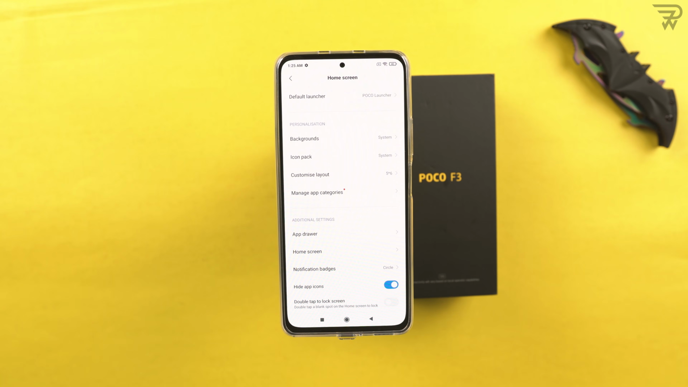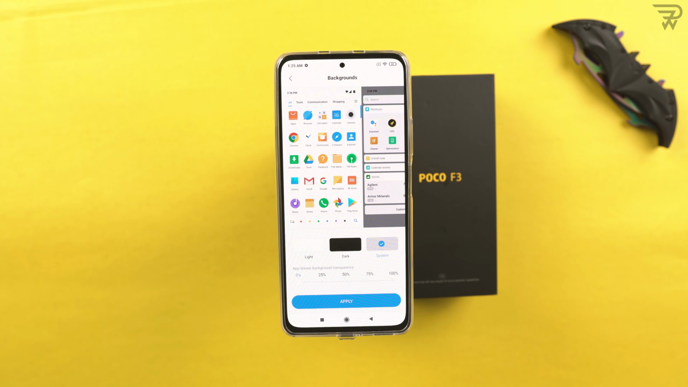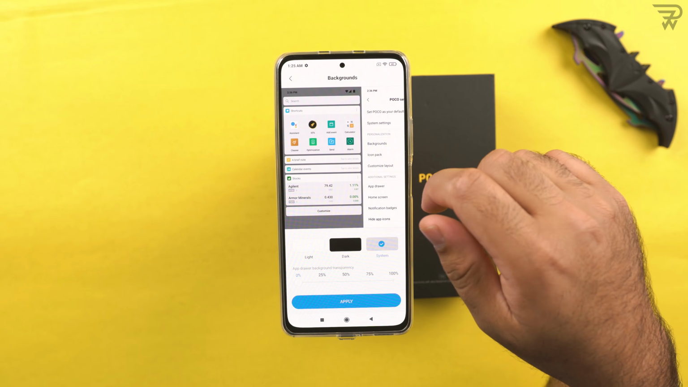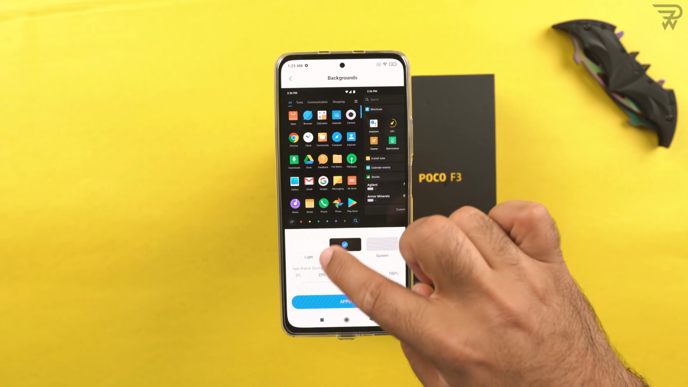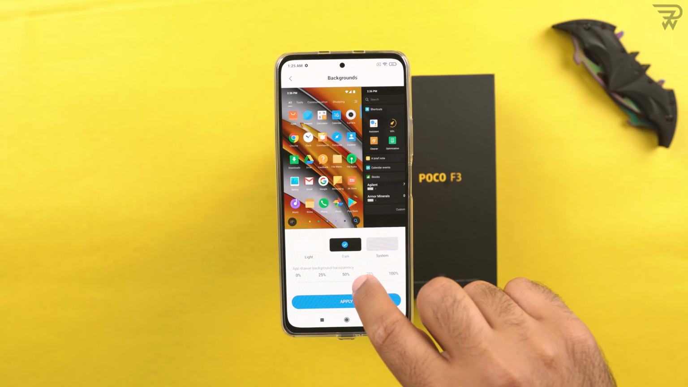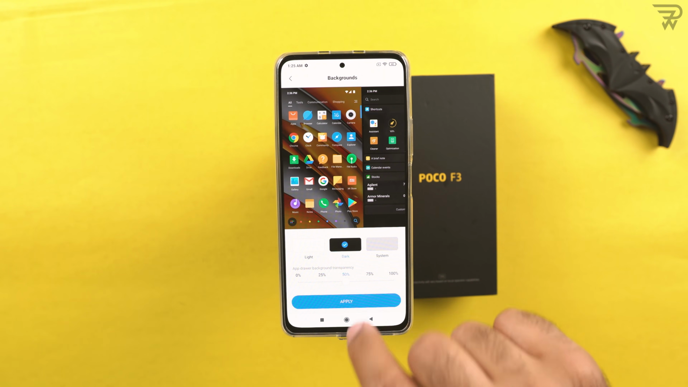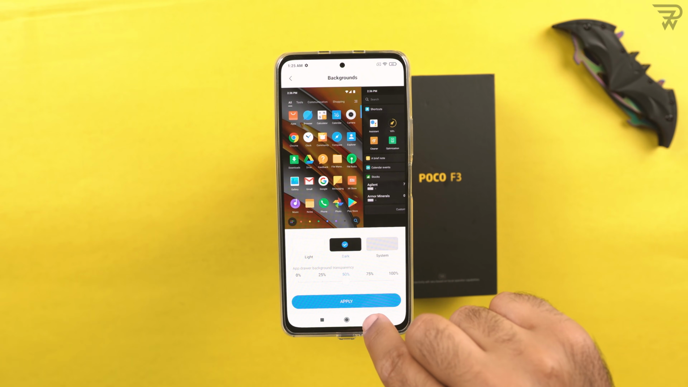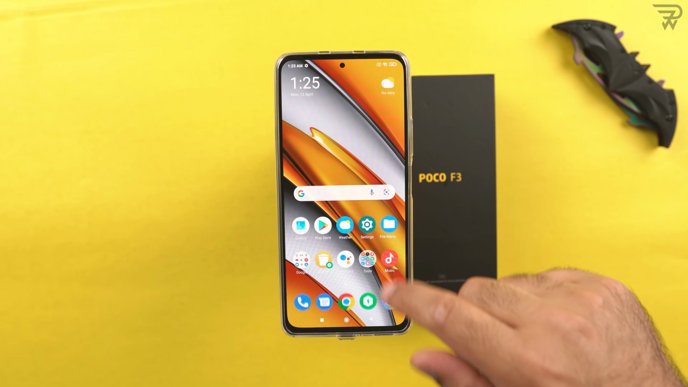Now here, first of all, in the personalization, you can see the backgrounds. These are the backgrounds for the application drawer, the notifications area and the settings application. First of all, you can select between light, dark and system, and then you can also select the background transparency. It is set to 0 right now, but you can increase it all the way to 100 and this is how it looks. So I like a little bit of transparency and I would like to set it to 50% with dark right here, and this is how it looks now.